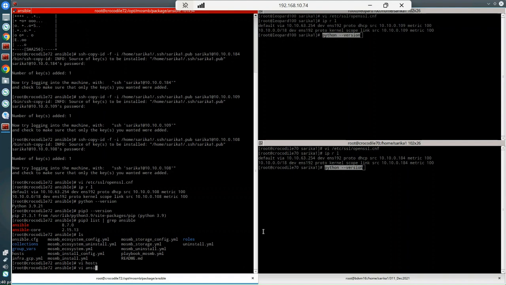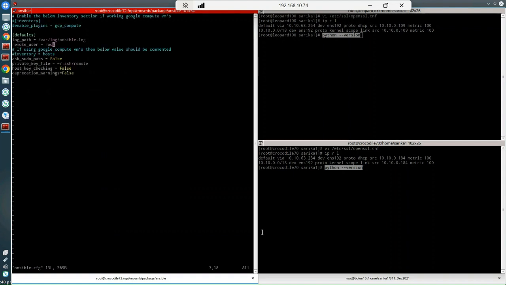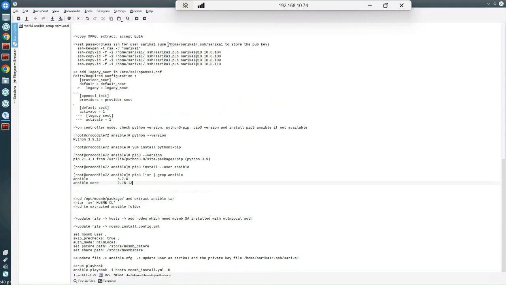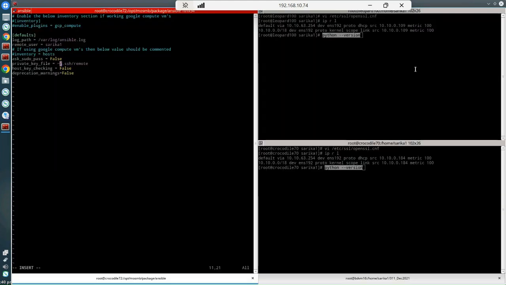There is ansible.cfg where we need to give the remote user. Since we have done passwordless SSH for user Sarika1, I'm going to use that here, and the path as well is going to be as I had given during SSH keygen.